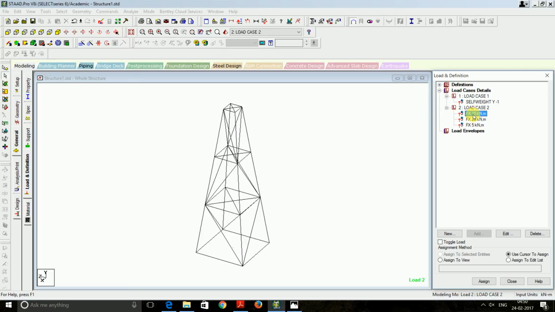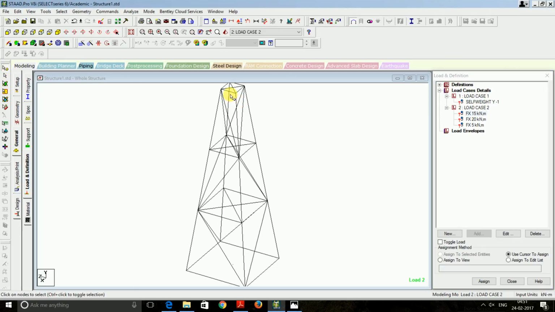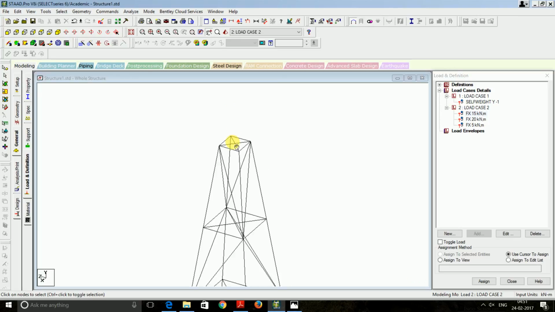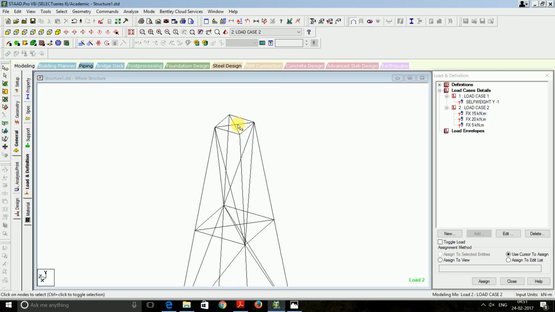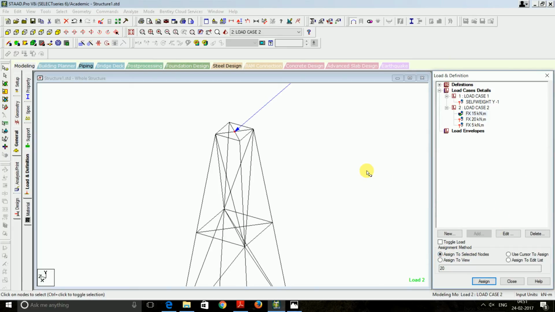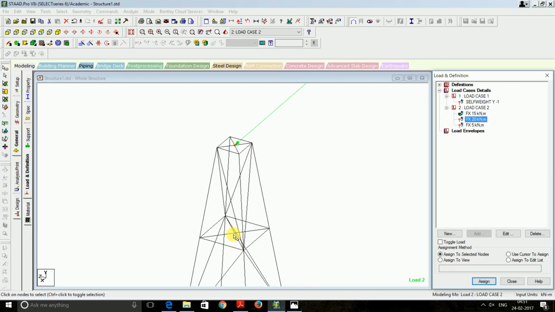We are going to assign these particular loads to the nodes. So we are going to assign 15 kilonewtons to this top intersection node. I'll show you how. I selected this. Now I go to node cursor. I'm going to apply to this node. Say assign to selected nodes. Click on assign. Yes. So the force is already applied. Now I'll apply 20 kilonewtons to this particular node.